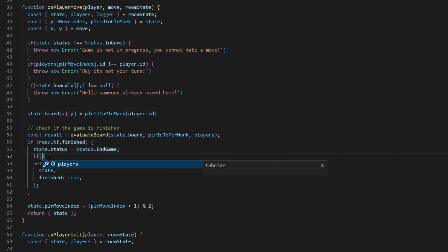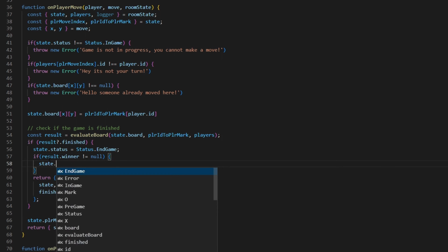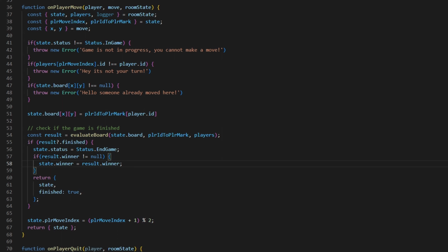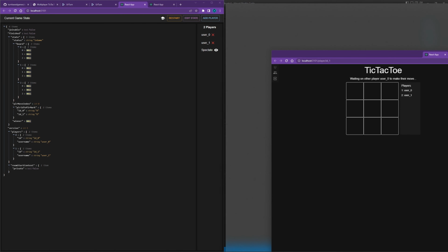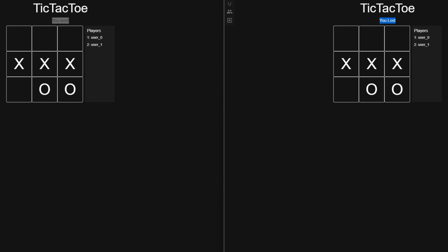We can just do something like this. If result.winner not equal to null, we can just set the state.winner equal to result.winner. Cool. So let's give it a shot again. Let's add a player. Let's add another player. Let's make moves, make moves. Let's check the rows. Okay, cool. So it does actually work, and it says that we won. Nice.